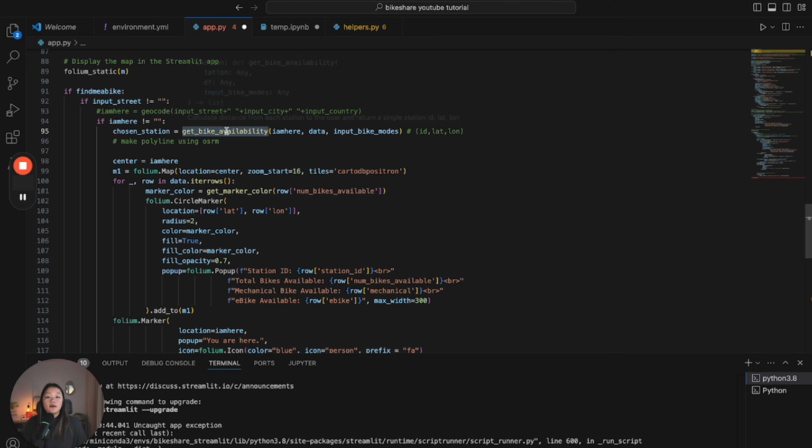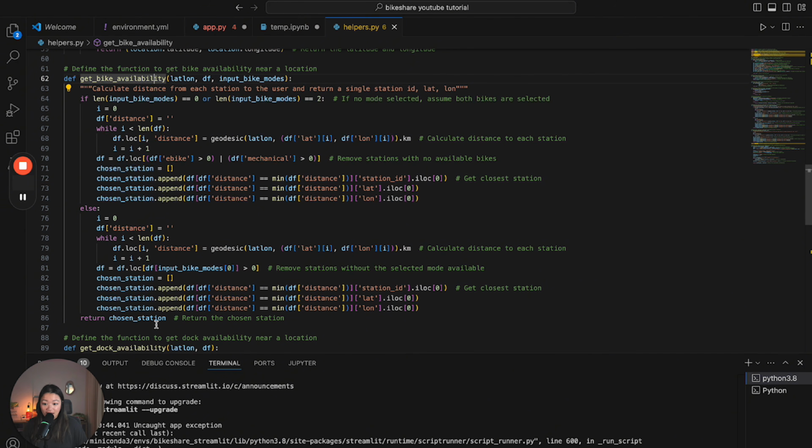And we build this function in helpers.py. It returns a chosen station. This chosen station has information like the latitude and longitude of the station and the station ID.